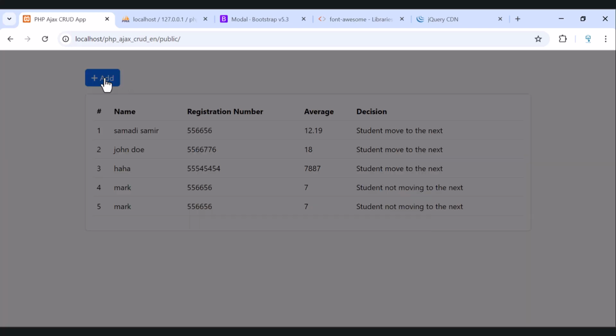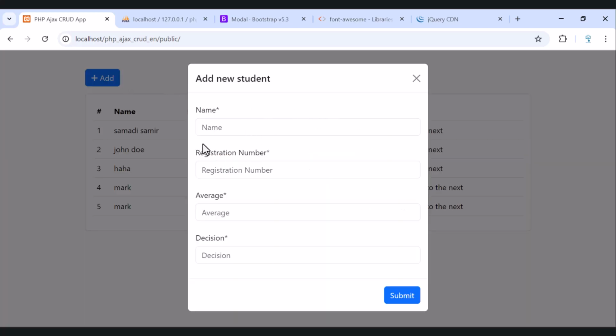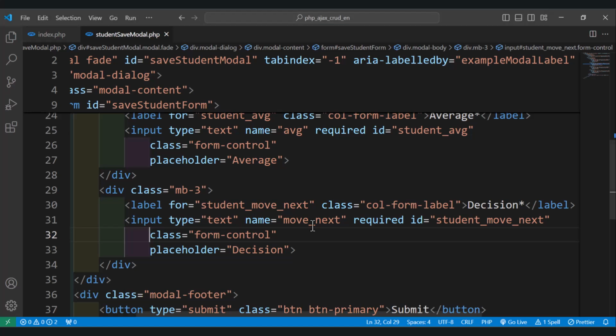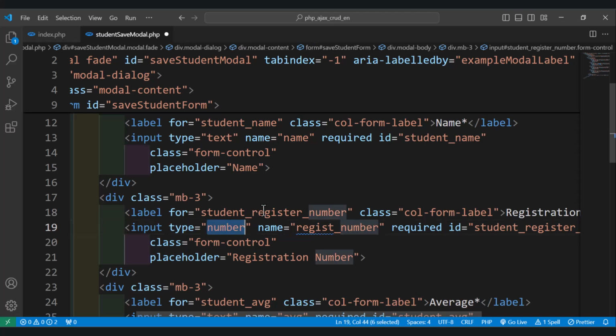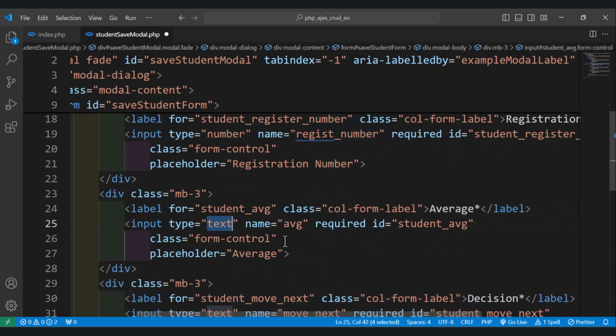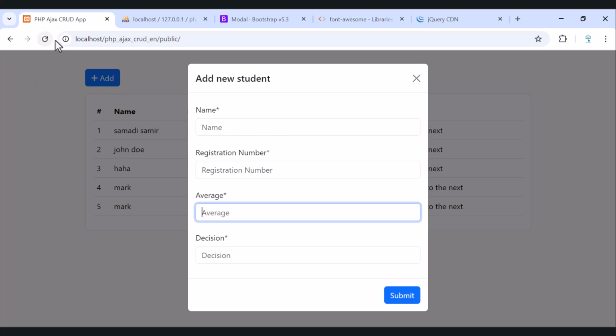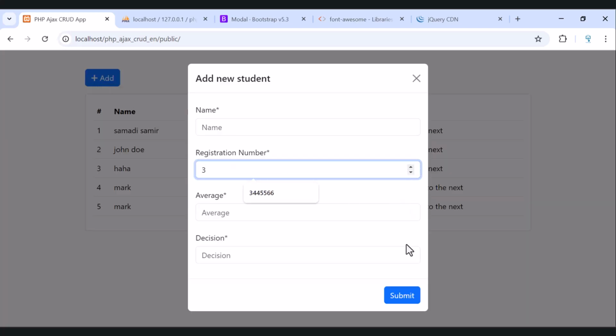Refresh, click on add, and as you can see, now we have the name, the registration number, the average, and the decision. But I think inside the registration number the type must be number, and same thing for the AVG. So let's refresh, click again, and now it's number, and same thing for the AVG.